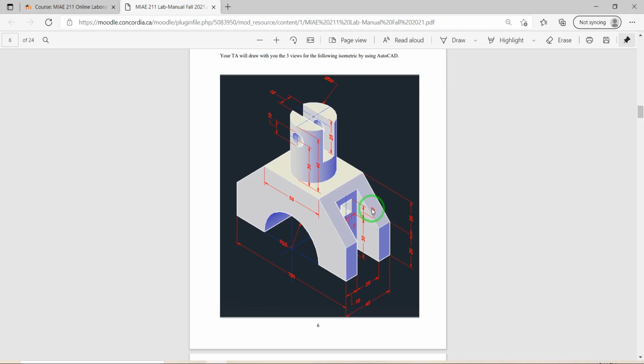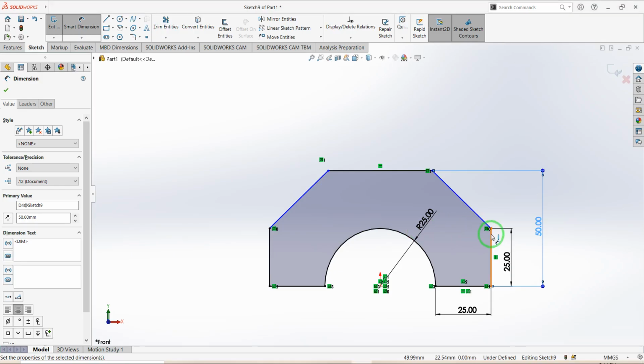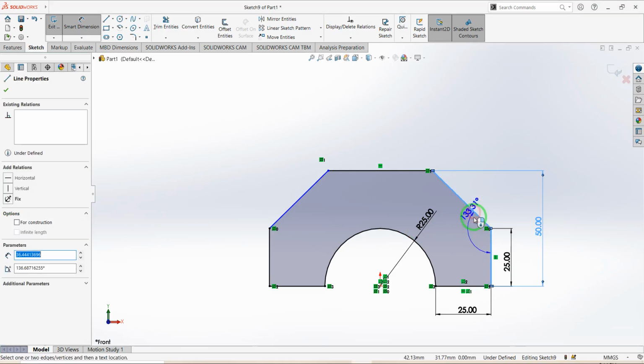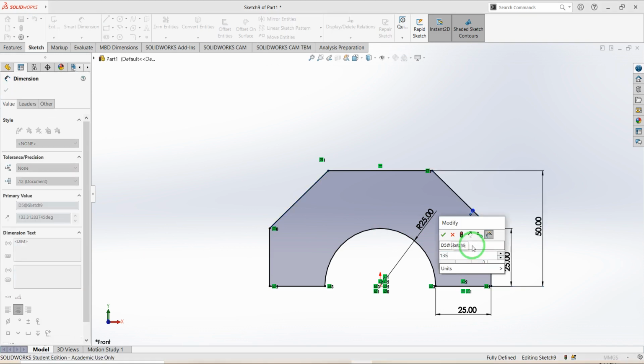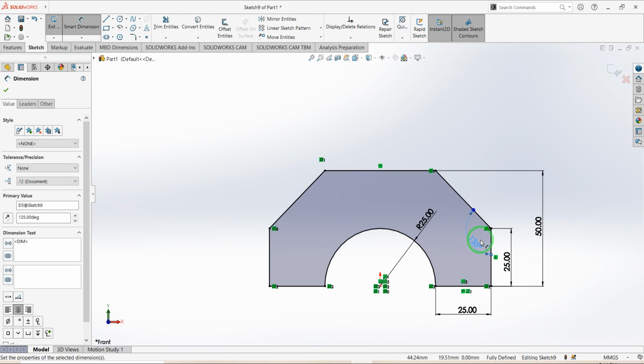And the angle here would be 135 degrees. So I put this angle here, 135, and there we go. Now we have everything in black, which is fully defined. Now we are ready to go to the features and make this sketch into something 3D.